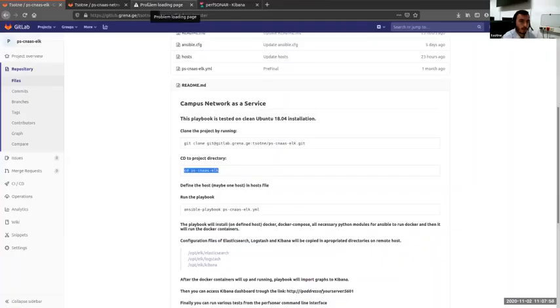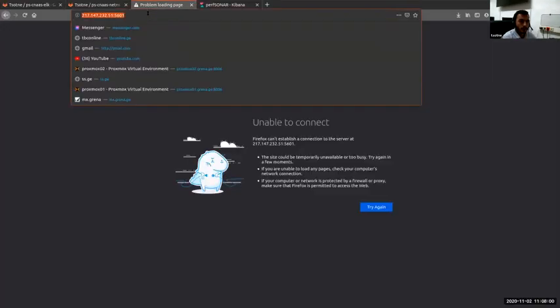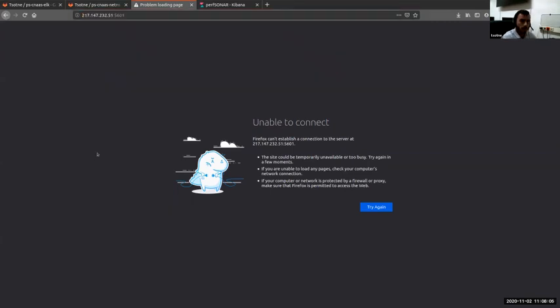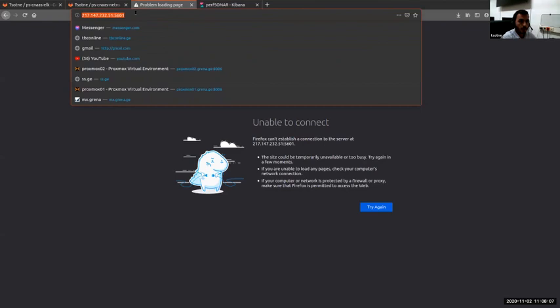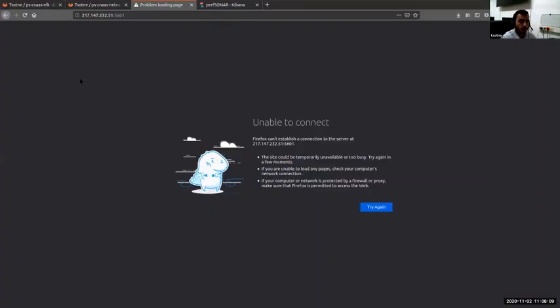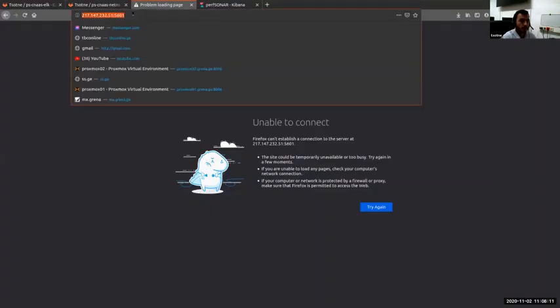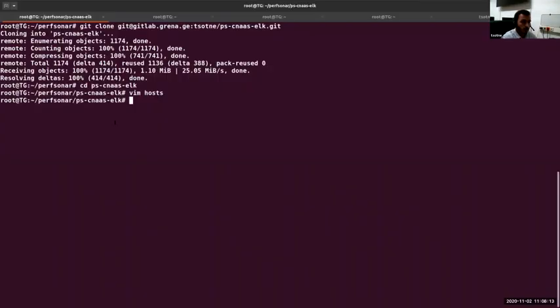Before we run the playbook, let's check if Kibana is available now. Here, it's not. After finishing the playbook, we should see the Kibana dashboard here. Let's start the playbook.